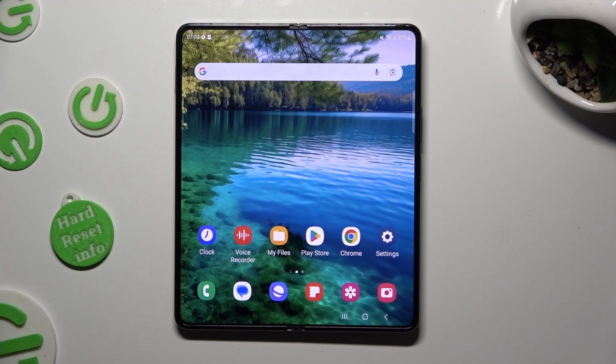Hi! In front of me is Samsung Galaxy Fold5 and today I would like to show you how you can find all text correction options.